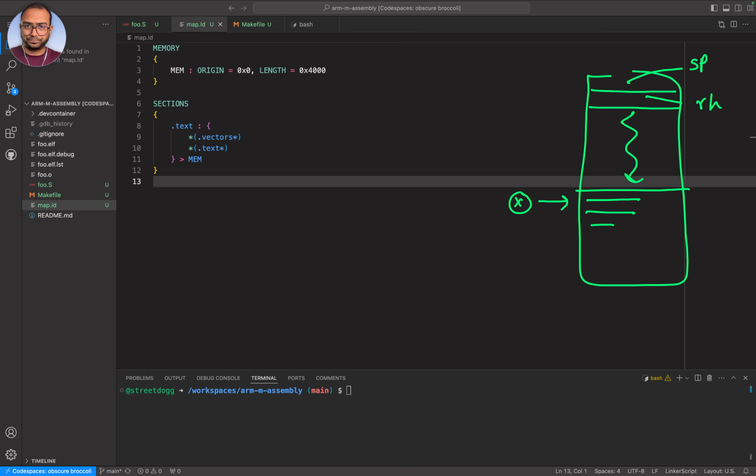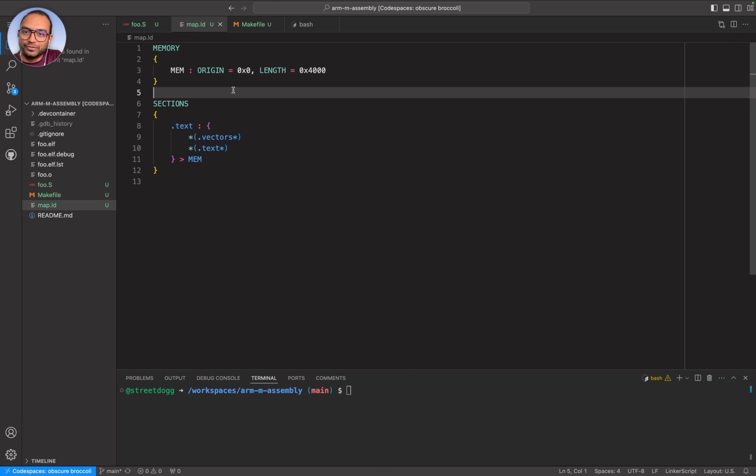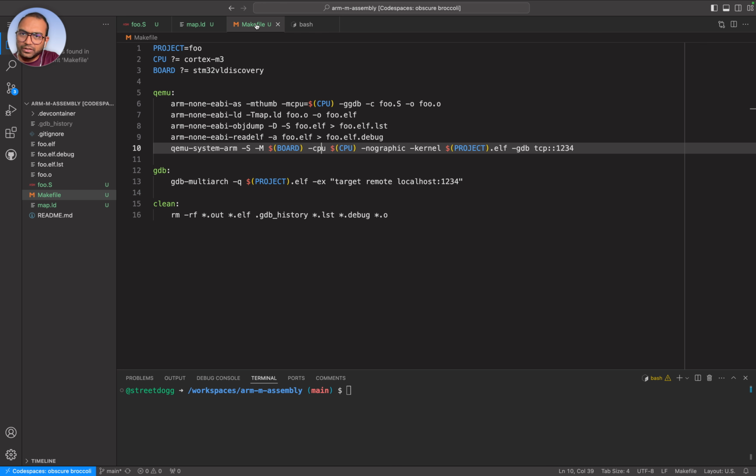So hopefully you're convinced about what the assembler and linker are doing. Okay. So what we are going to do now is run QEMU again and then investigate: did the stack pointer get loaded? Did the program counter get loaded? And where is the program counter pointing to?